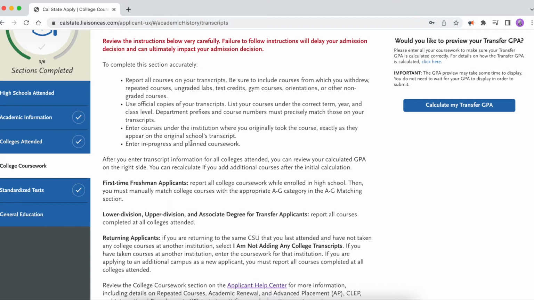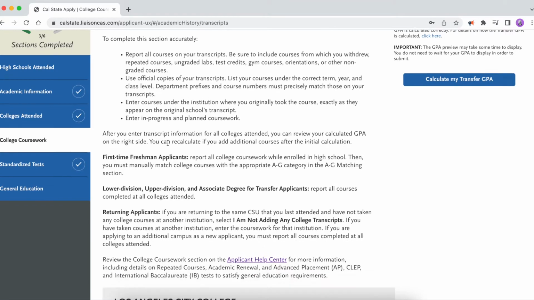Enter in-progress and planned coursework. While you're applying, you're probably taking fall courses, so you would still have to put that in this application. You would put in progress, and if you're still going to take classes in the spring and winter, those would be planned courses. And I'll show you how to do that in a bit.